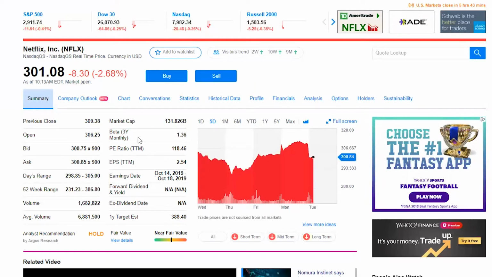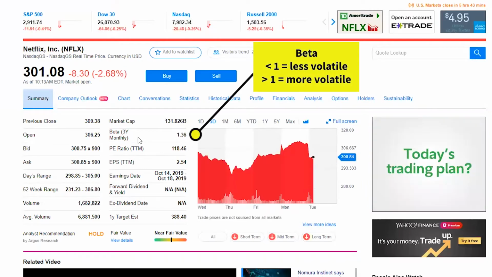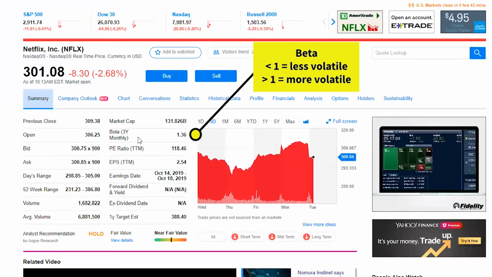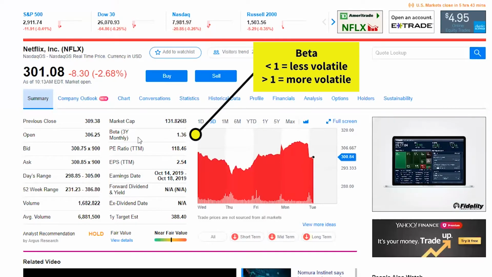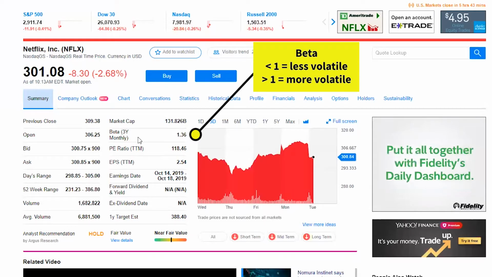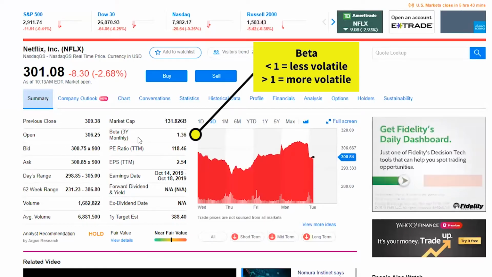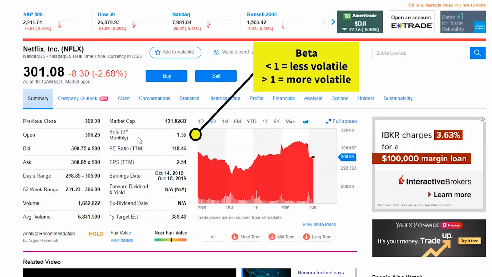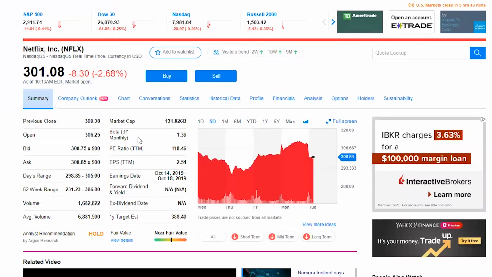Next, you'll want to look at the beta. That measures volatility, which means a tendency to change rapidly and unpredictably in comparison to the overall stock market. The lower the number, the less volatile a stock is in comparison to the market. A number less than 1 means less volatile than the overall market, and greater than 1 means more volatile than the overall stock market.